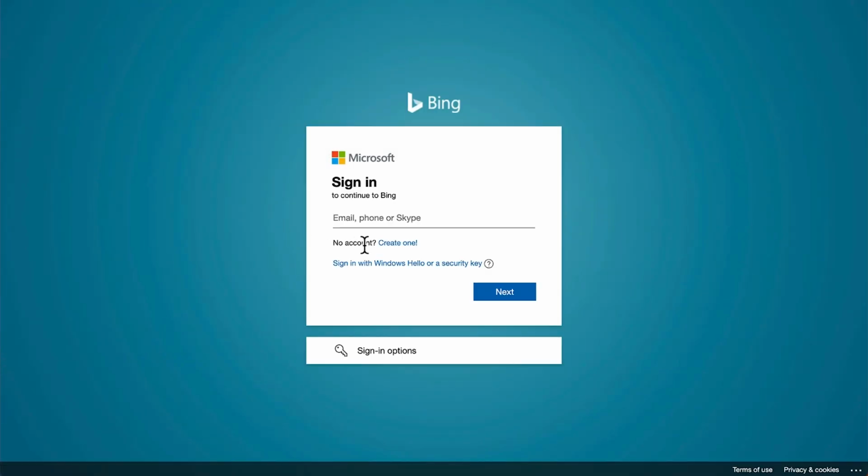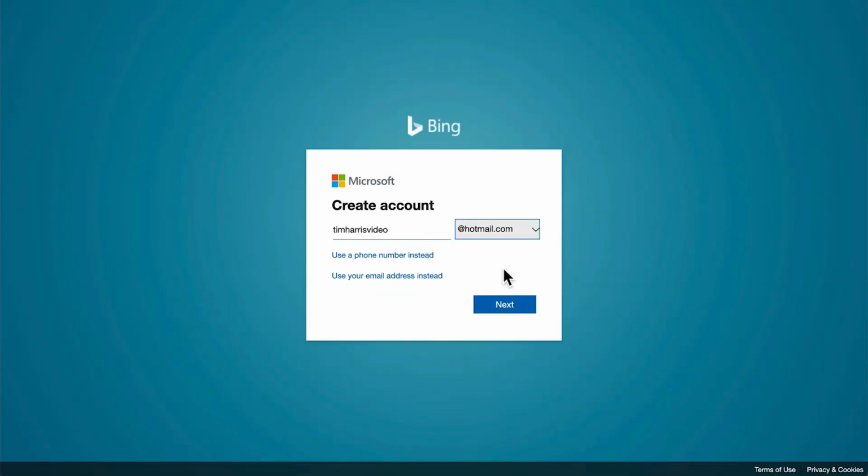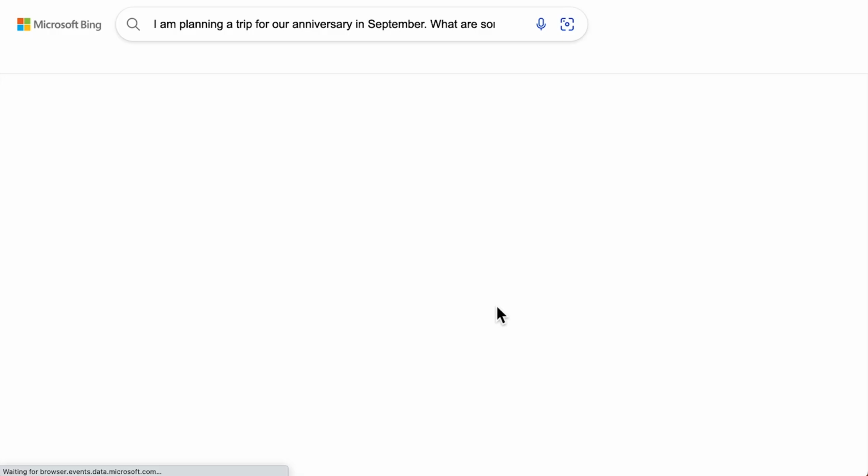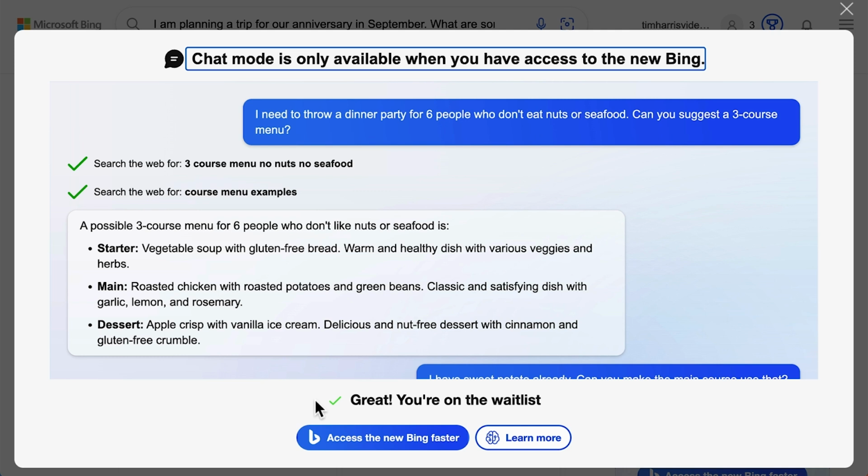So let's do a Bing ChatGPT sign up. So sign in to your Microsoft account or create an account. It takes just 20 seconds. Great, back to this screen again, and it acknowledges that you're now on the new Bing waitlist.